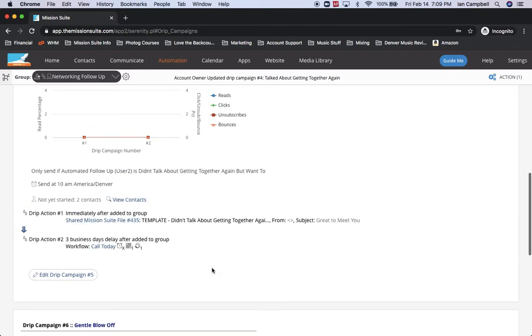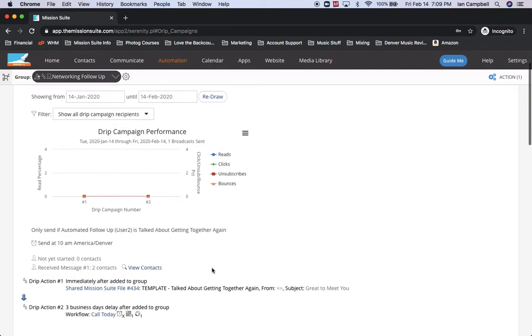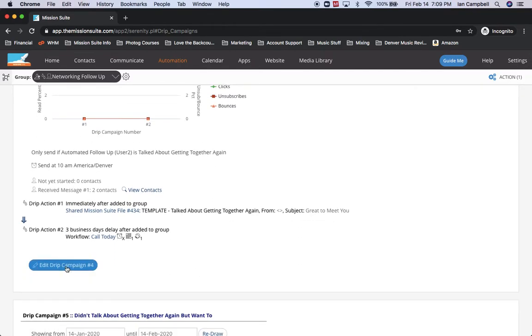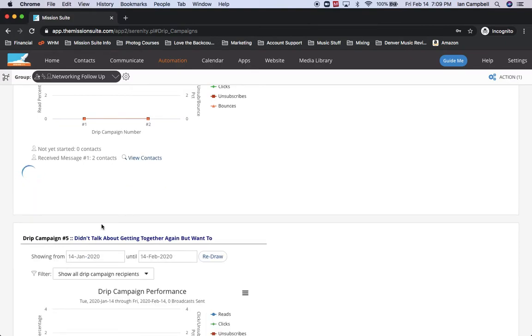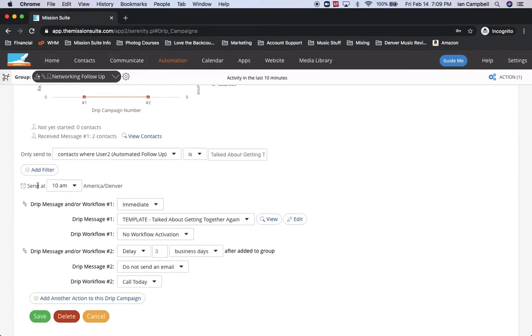Taking a look at this, we'll use the talked about getting together again campaign as our example. We can click on edit drip campaign number 4. When this loads up, you can see that emails and task reminders are created at 10 a.m. You can see that the message goes out here, and of course, as I mentioned before, you can make those changes there. But we're going to talk about this here, because this is where those delays are created. If you want to change when the initial email goes out, you can add a delay here as well.